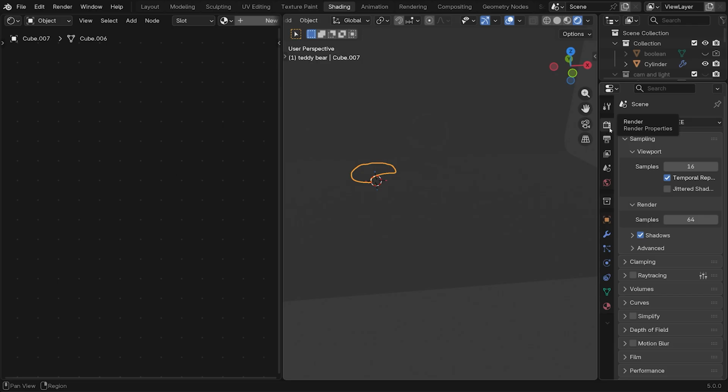And here under the render properties, you can see you are in the Eevee render engine. If you turn on ray tracing, you can start to see some shadows. It mimics real light and shadows. I think I'm going to stay in Eevee, but I might change it to Cycles later. But for now, this is fine.